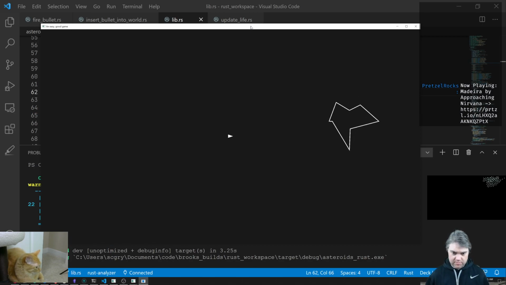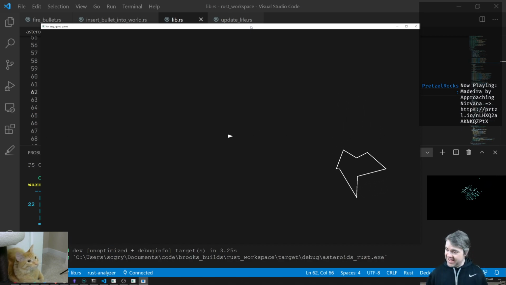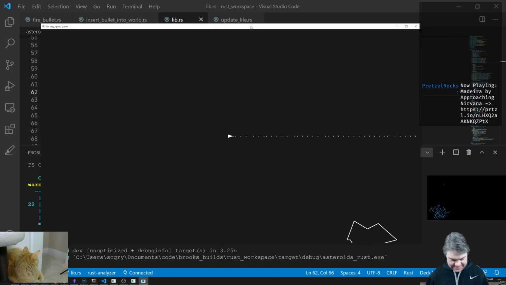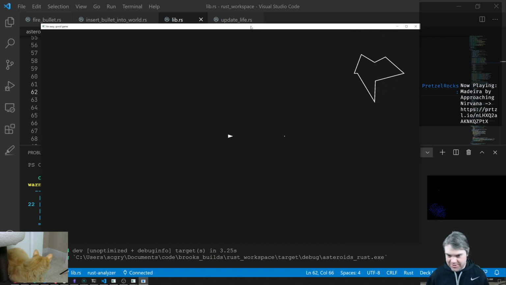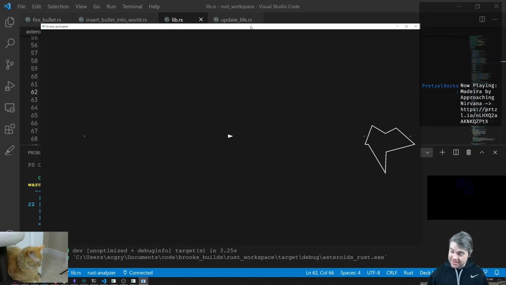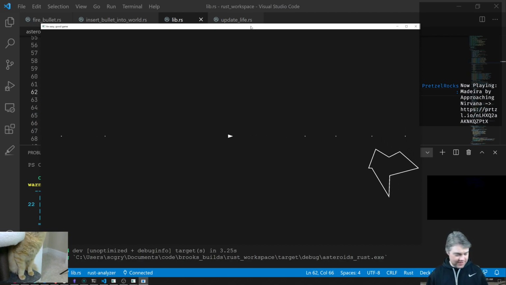So then we're gonna fire a bullet. Hey, look at that. And the bullet just dies. Now I can just hold down the space key and get a stream of bullets. So maybe we should figure out something else about when we can fire a bullet. But that being said, this is pretty good.